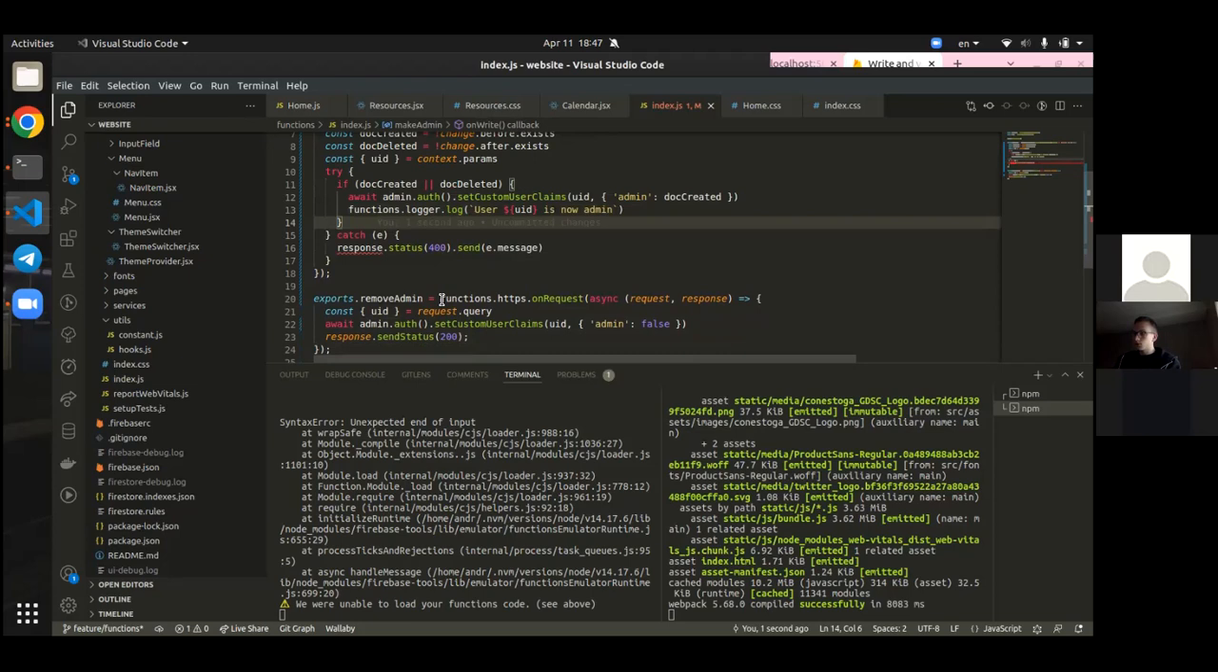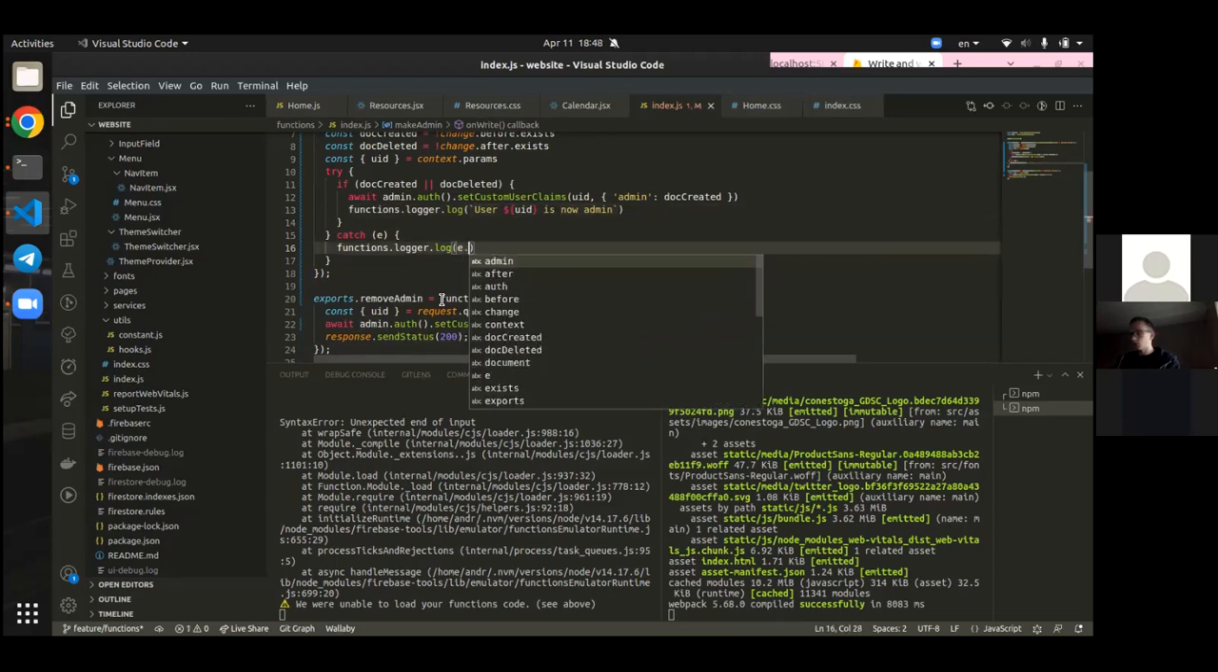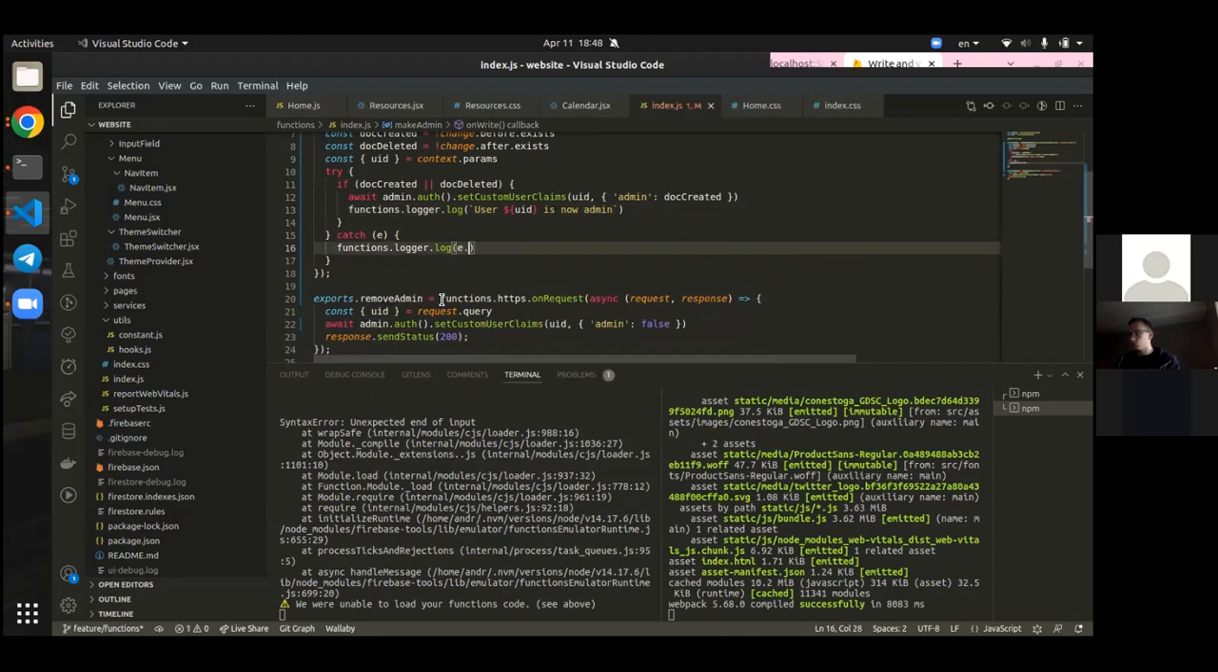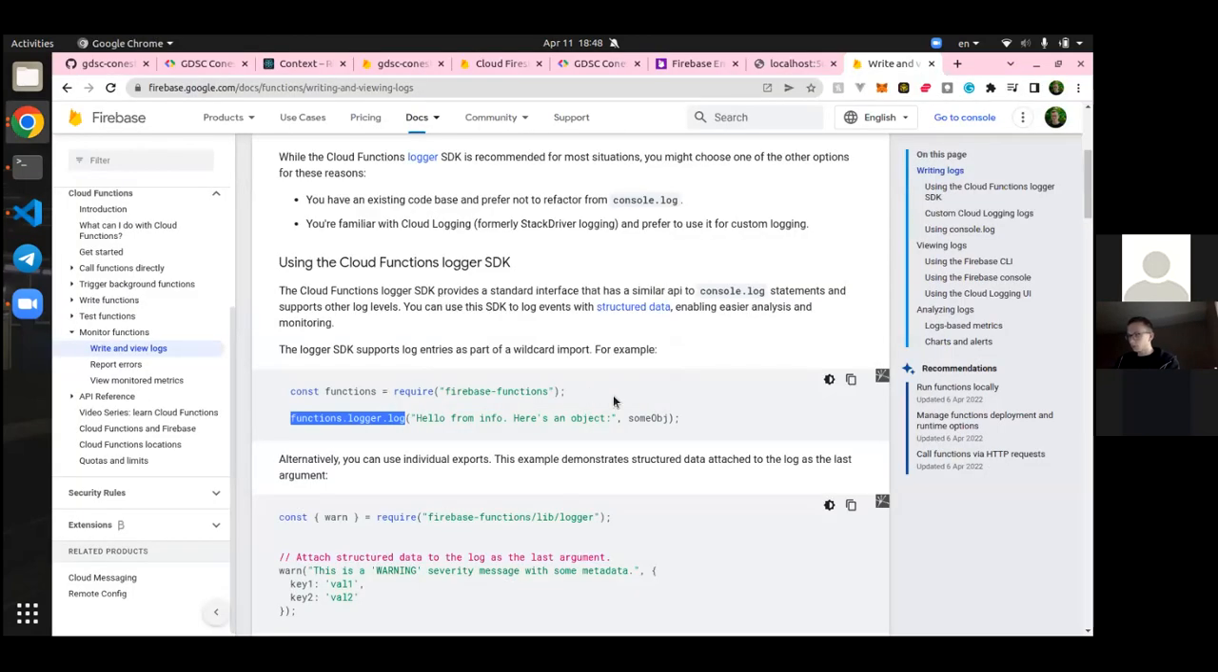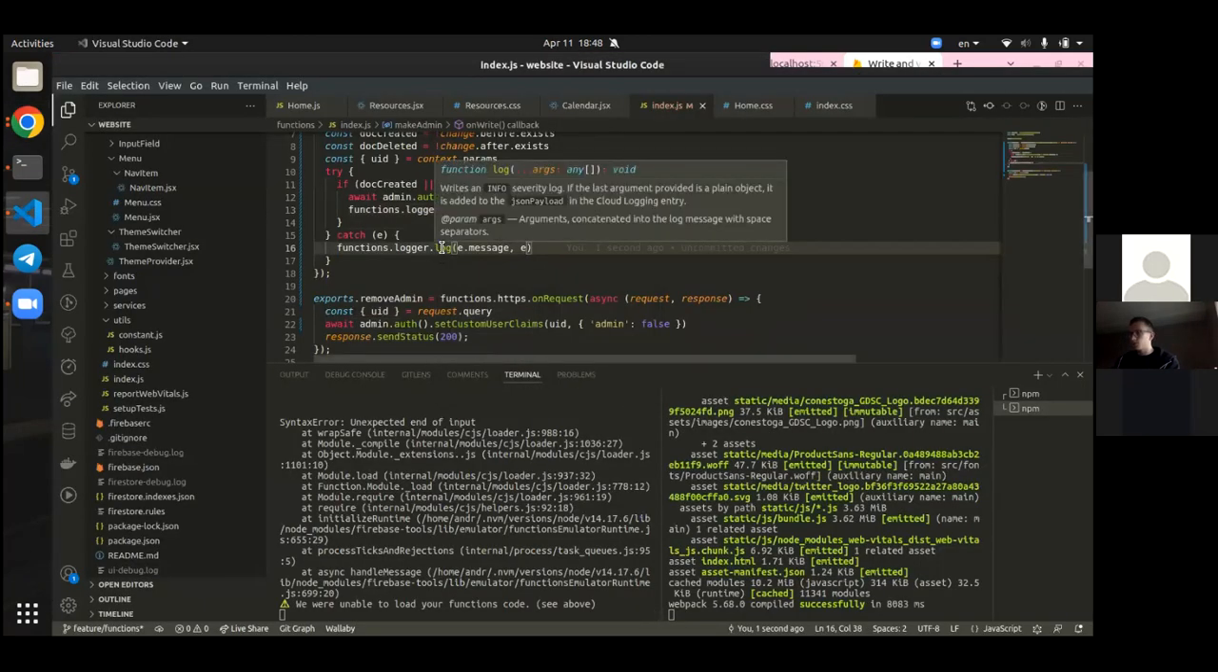Okay. And if something went wrong, I want to just say that something went wrong, just like e message, and maybe e as object, I think that's permitted.